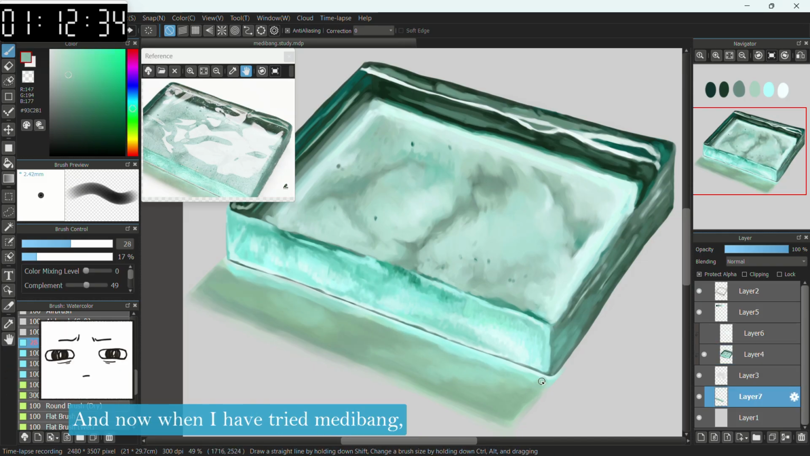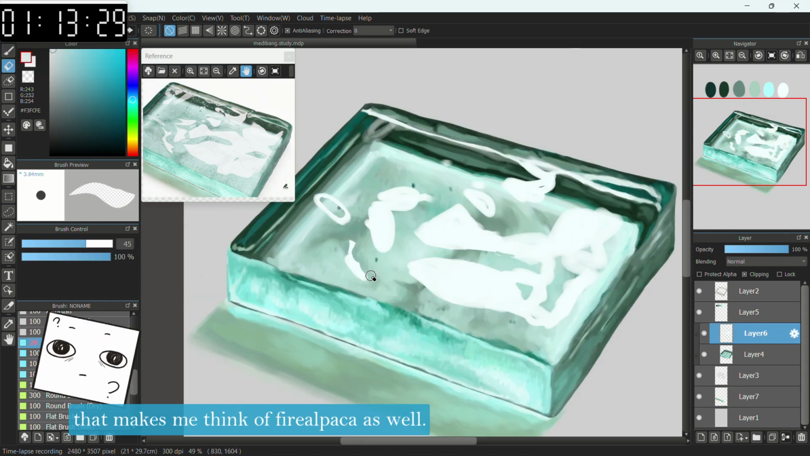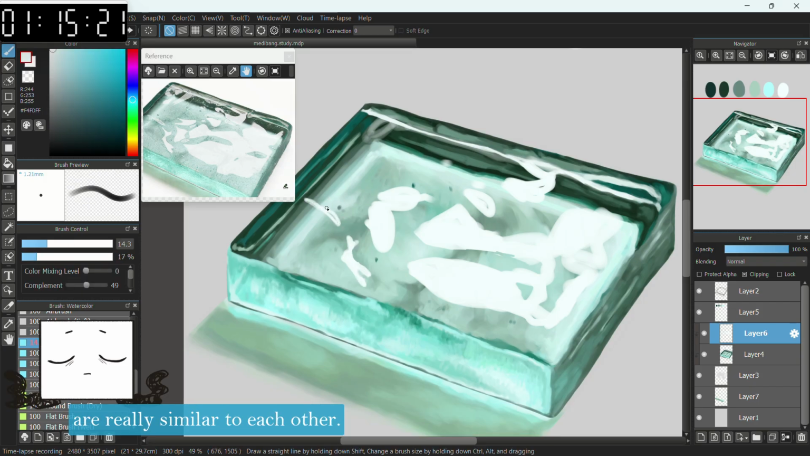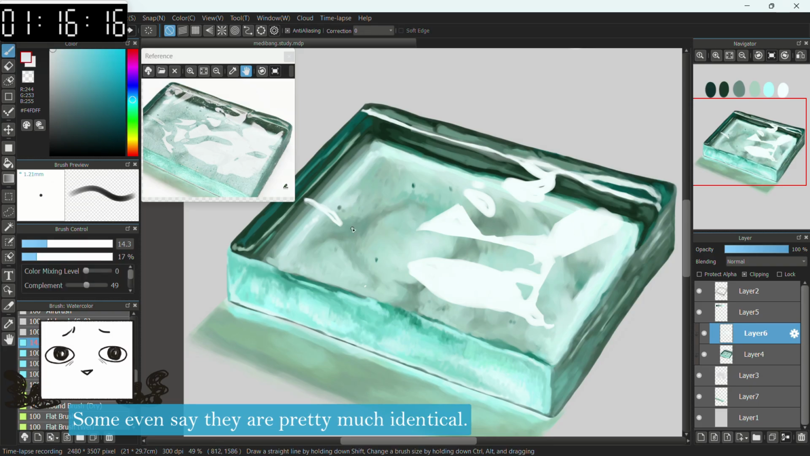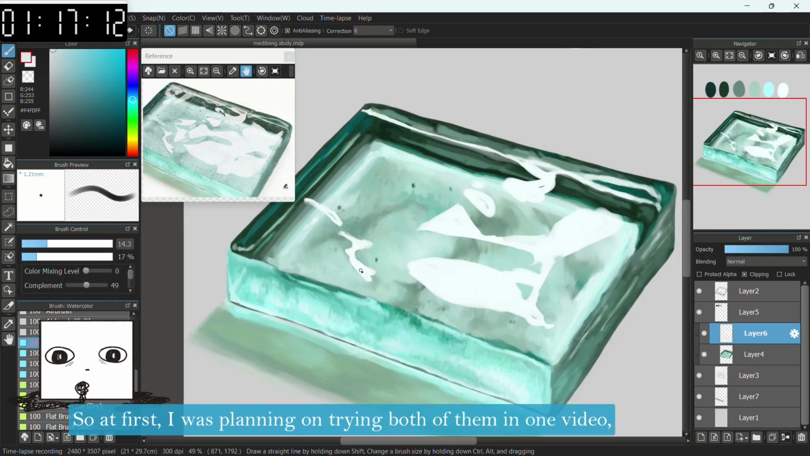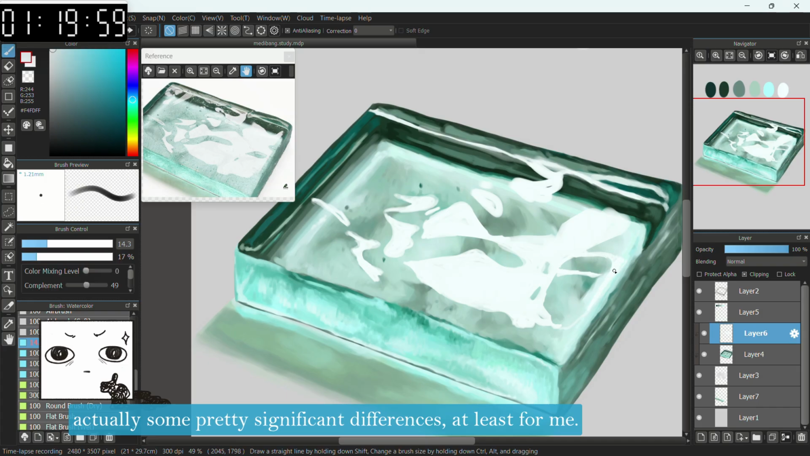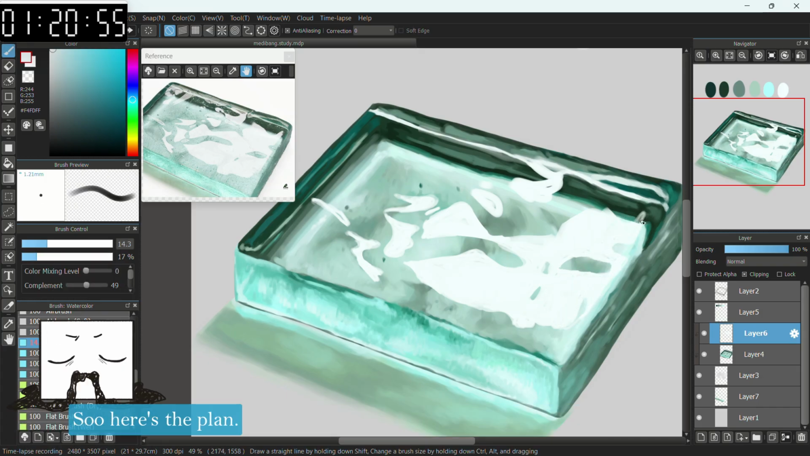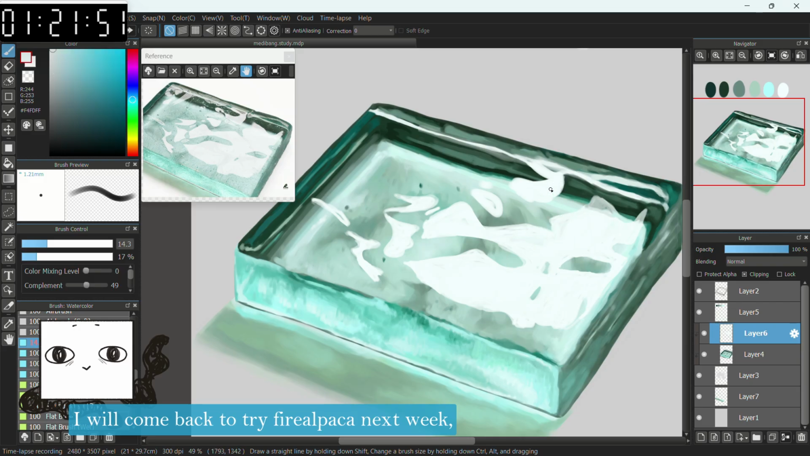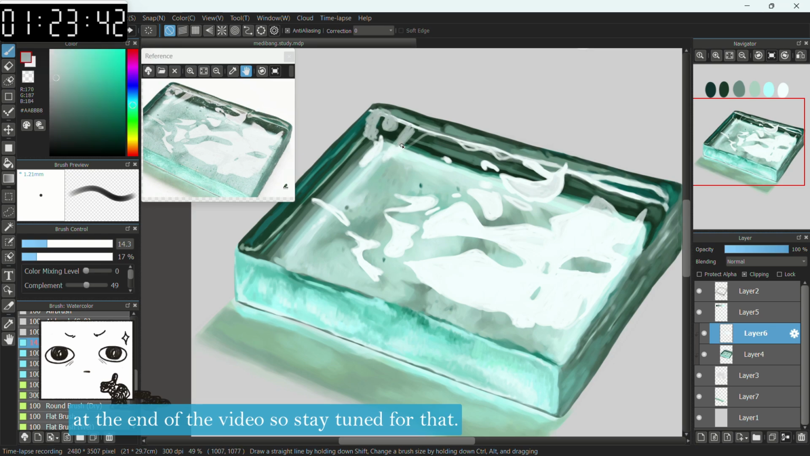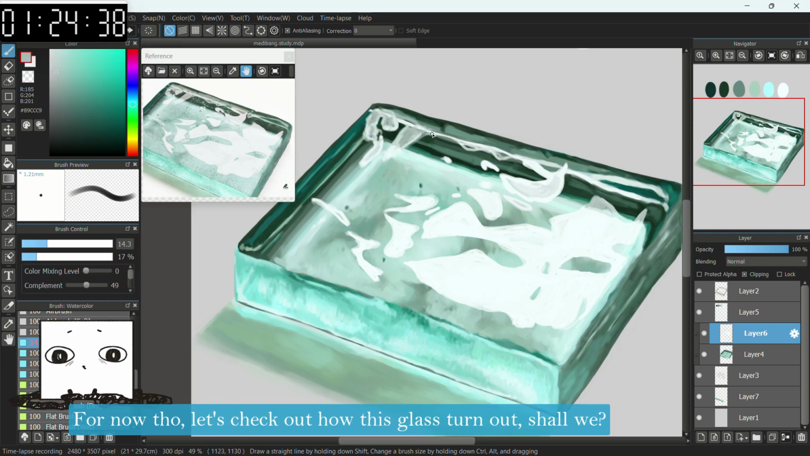And now that I have tried Medibang, that makes me think of Fire Alpaca as well. Because people always say Medibang and Fire Alpaca are really similar to each other. Some even say they are pretty much identical. So at first I was planning on trying both of them in one video, but after some tinkering in both apps, I think there are actually some pretty significant differences, at least for me. So here's the plan. I will come back to try Fire Alpaca next week, and then I will do a comparison between the two programs at the end of the video, so stay tuned for that. For now though, let's check out how this glass turned out, shall we?